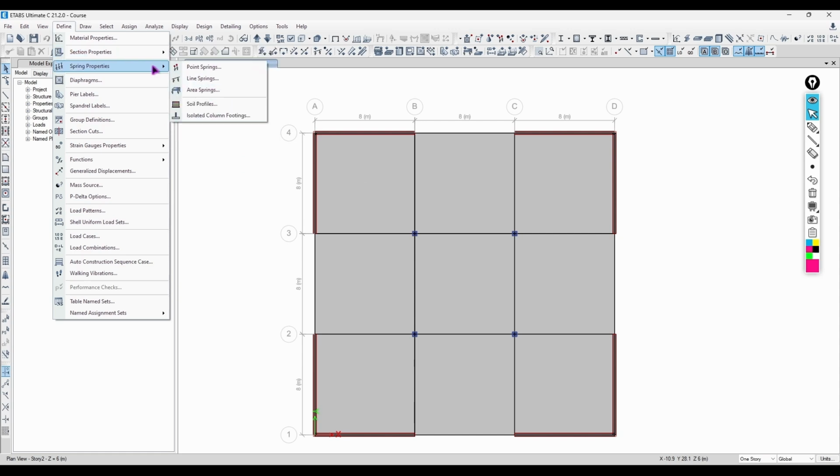Now for the spring property, if you want to define a spring, technically when you're working with foundations, because you can't model the soil on here directly, you're going to say, well, my soil is going to be like a spring. It has its elastic stiffness, it has plasticity, and it has its elasticity. So you're going to put it as a spring. You can define a point spring, line spring, or area spring. Soil profiles and isolated column footings, we're going to be working on that with the SAP 2000, so we're not going to do it here.